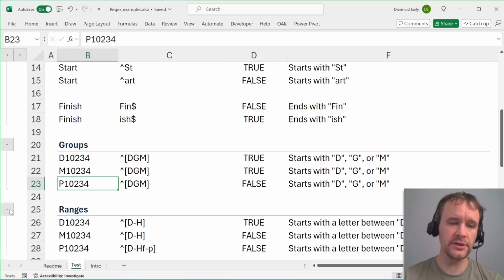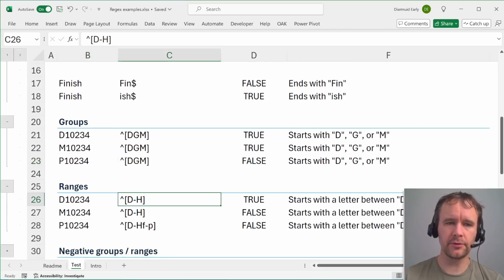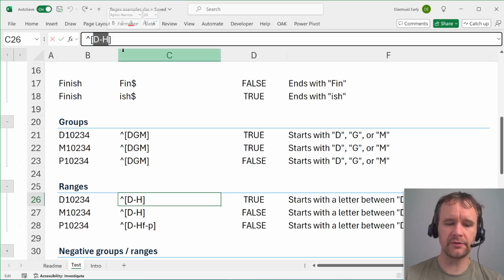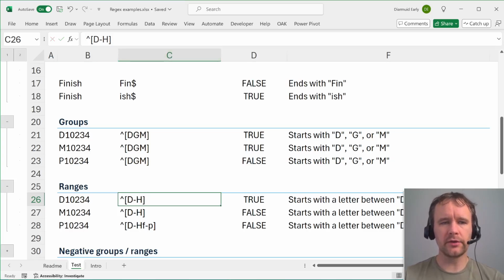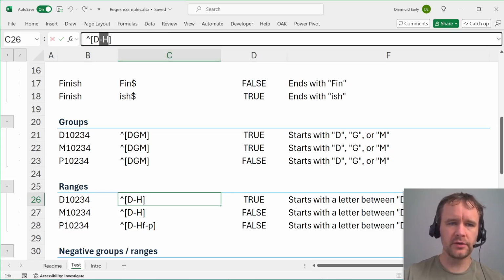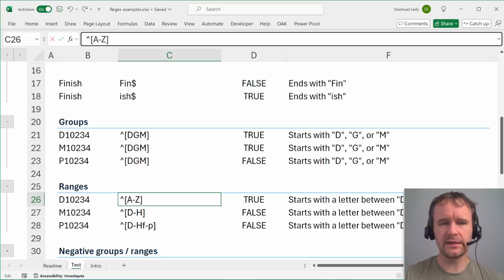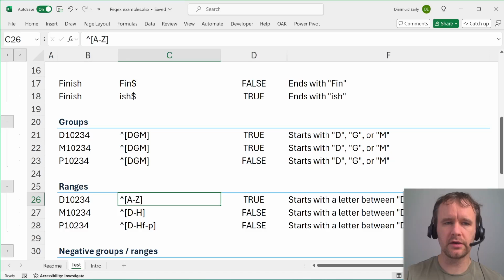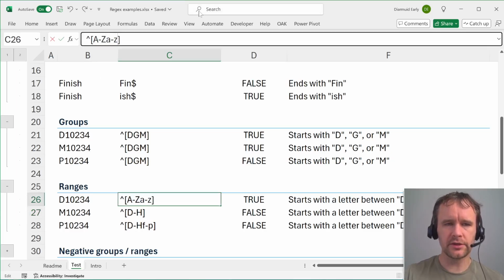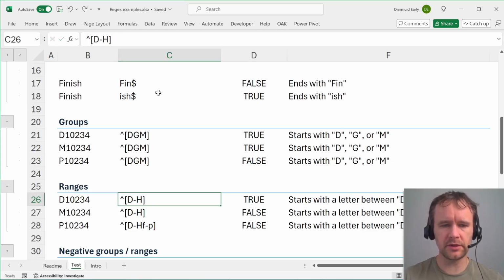And groups can also have ranges. So you can have the range D to H without having to spell out D, E, F, G, H. And you can have the range A to Z to say matching any uppercase letter. You can also, like in this example here, stick two ranges together. So this, for example, would match any uppercase letter or any lowercase letter. You just have from here to here, and then right next to it from here to here. Let me just put that back where I had it.